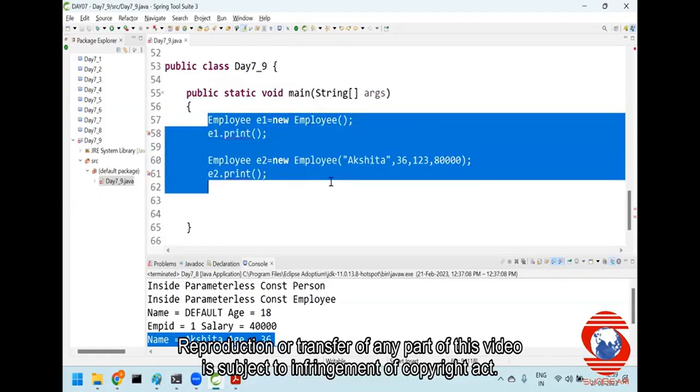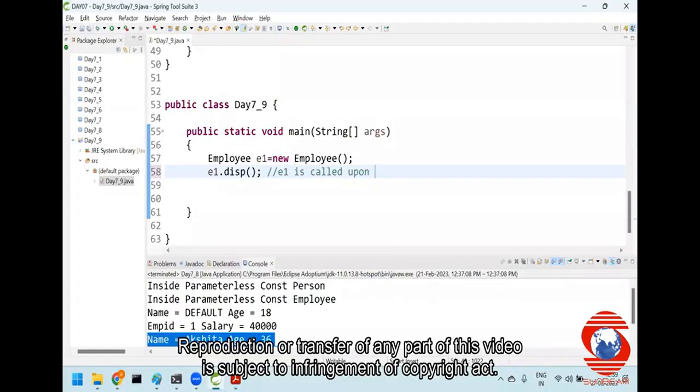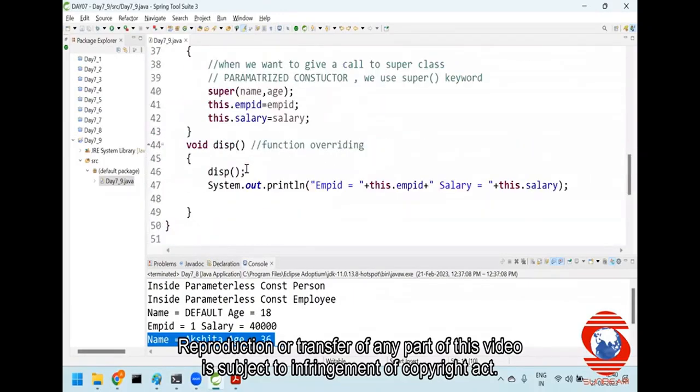Suppose I have created one employee E1 object is equal to new employee. And if I say E1.display, quickly tell me E1 is called upon which object? Display is called upon which object? E1 object. So can you please tell me what will go in this? This will be E1. Correct. So if I go to display function of which class? Obviously for the employee class.